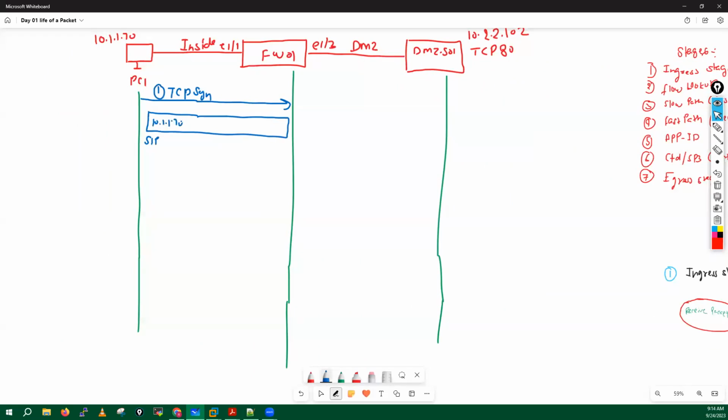10.1.1.70, right? Then we have a destination IP address 10.2.2.101, or yeah, like 102. Source IP, destination IP, then we have a source port, any random port, 3050 let's say, it has picked. Then we have a destination port, and the destination port here is 80.